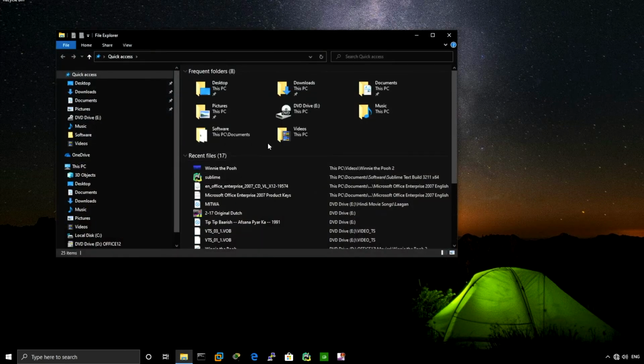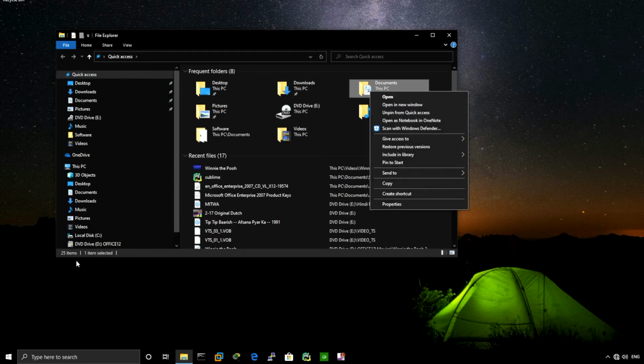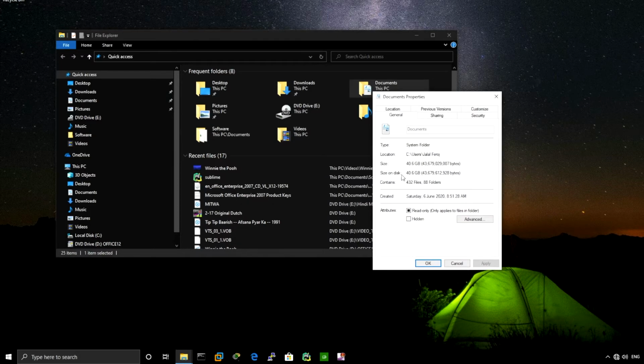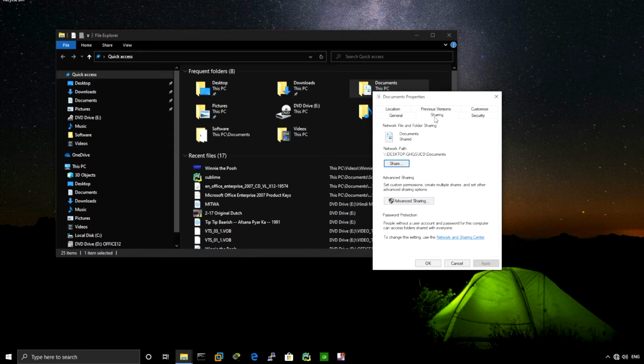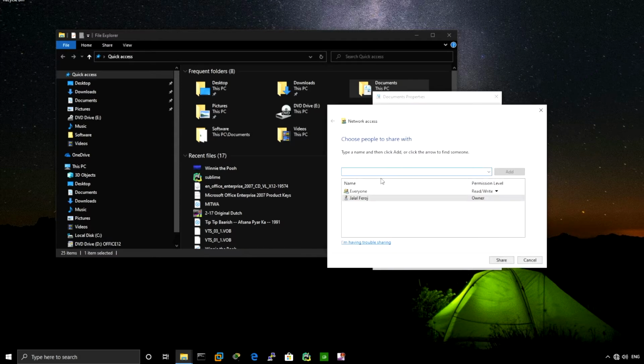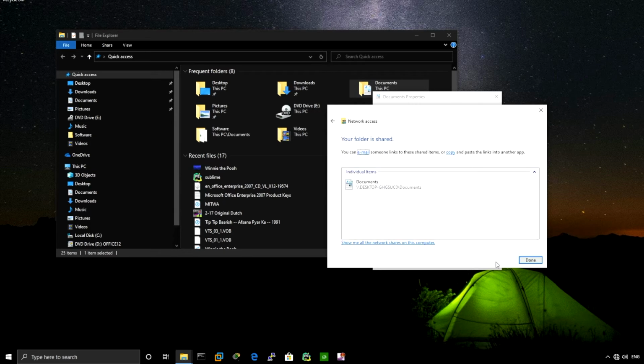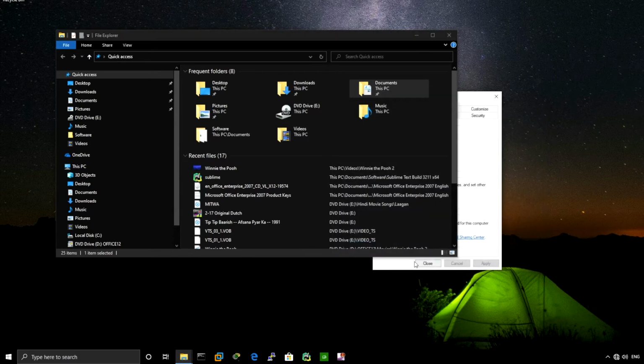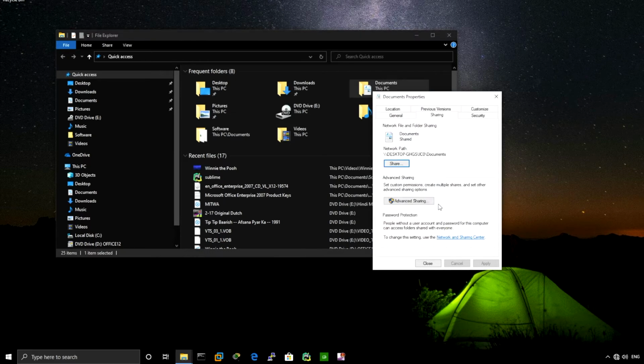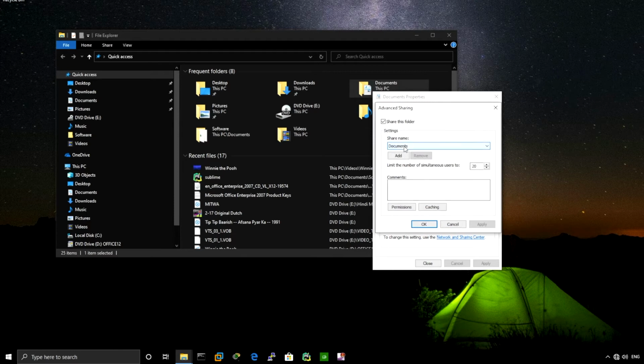Now we go to the file manager and click on downloads, documents. As you can see, it's not shared, so we're gonna go to properties and then click on share. Click on share again, and then we have to find the user we just created, which is HB, and add that user. Added, you can select permissions, read, or read and write. I'm gonna select both and click on done. And I'm not gonna do anything in advanced sharing options, so just click OK or cancel.